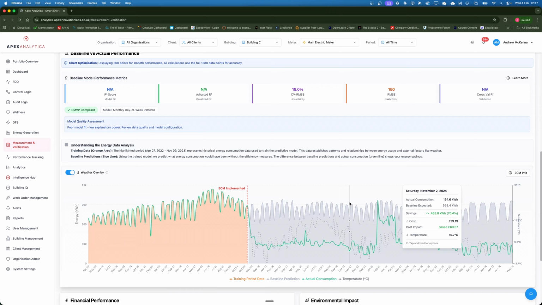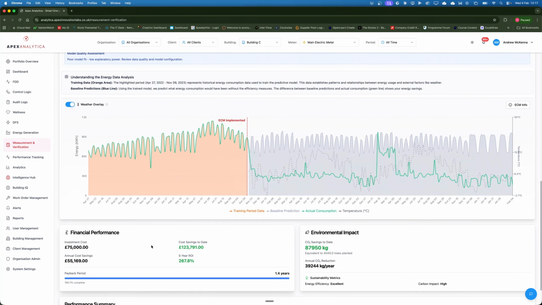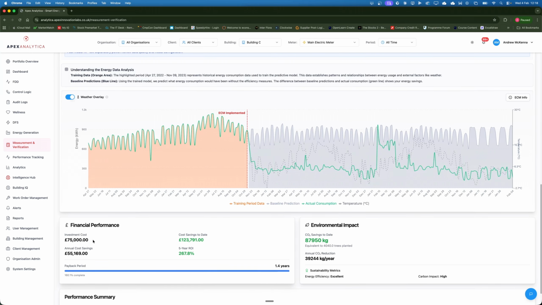reduces energy. So in this case, where we see this big drop of energy, that is after the ECM was implemented. So after solar was installed, after the chillers were replaced, after a whole host of works has been done, we see this drop in energy, and then we're able to track that in real time against the implementation date. So in this case, the investment cost was, say, 75k. We anticipated the saving of around 55k per annum in terms of the savings, and here showing a 1.4 year payback period, and then the actual savings to date relative to where we are.